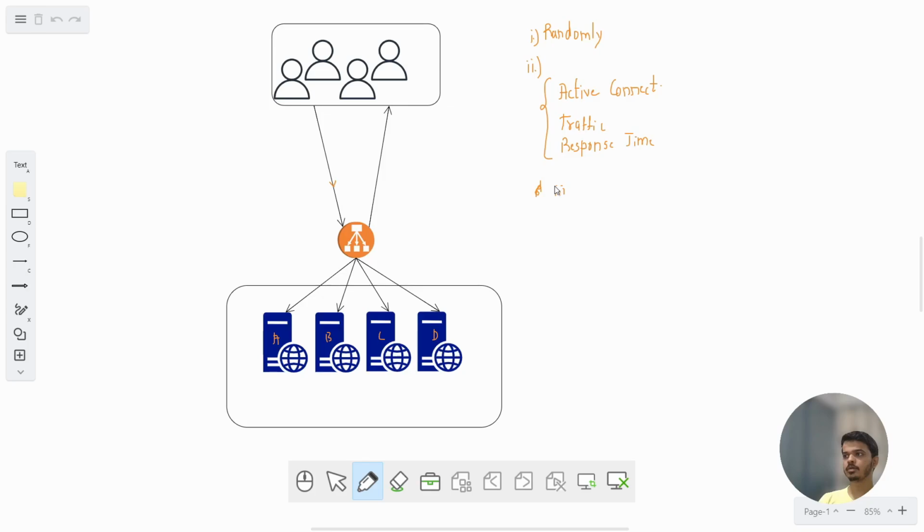What is another way? It can use round robin. If you have certain requests coming in, you can send the first request to A, second to B, third to C, fourth to D. Then when more requests come, you can send the next set in the same fashion. So requests 1, 2, 3, 4 go here, the fifth request can come here, sixth here, seventh here, and eighth here.